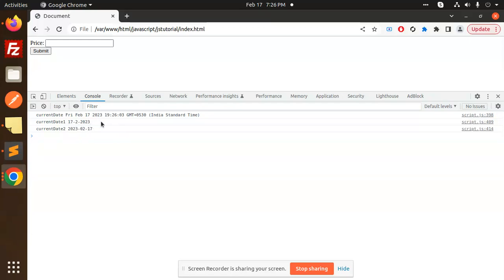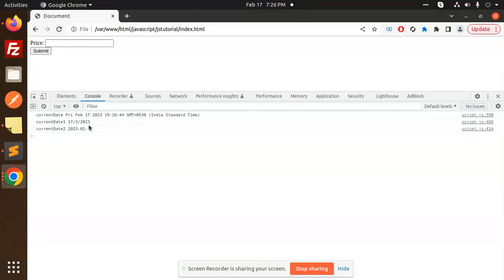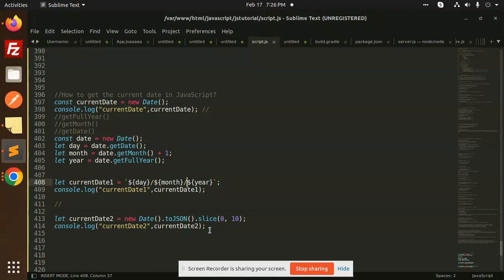17/7/2023. That is the current date, right? If you want another format, then assemble it with the slashes. Okay, then use that slash and just save and reload this one. Now you get the slashes, right? If you want that current date, then you can use the slice method. First convert it into JSON format, then slice that part, and it will return the current date in JavaScript.